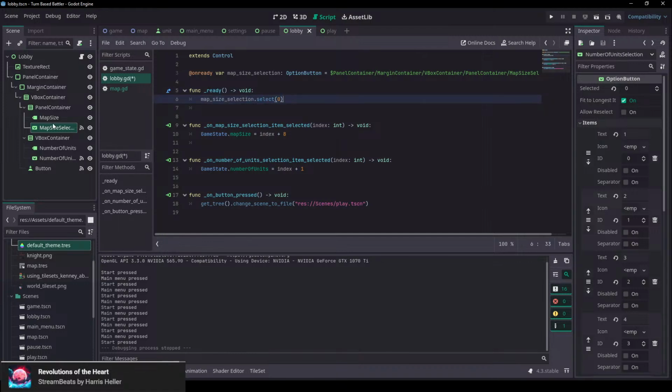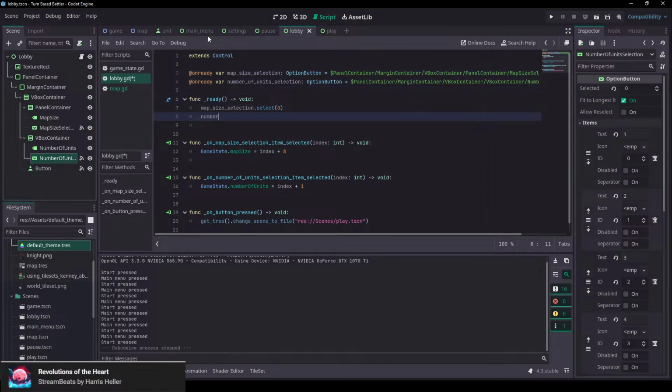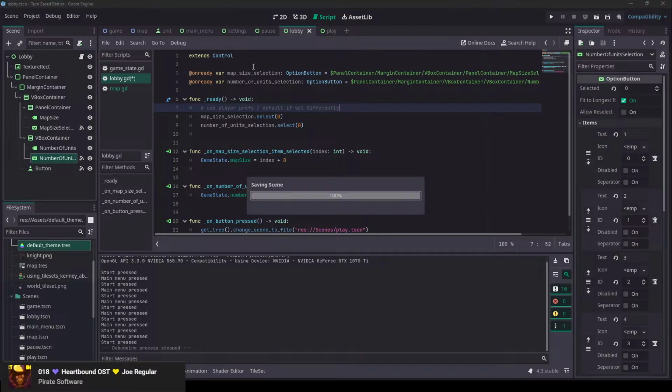And then we've got to do the same for this one. And obviously we'd want to do this as use player preferences instead. Use player prefs, default if set differently. Cool.